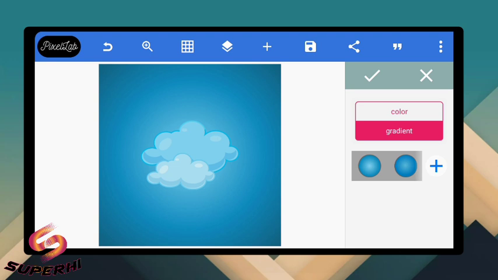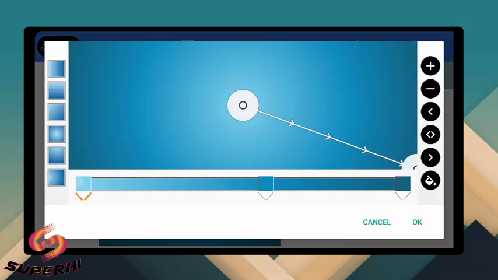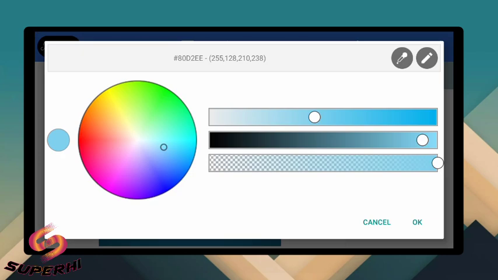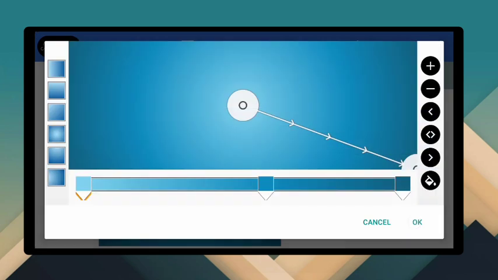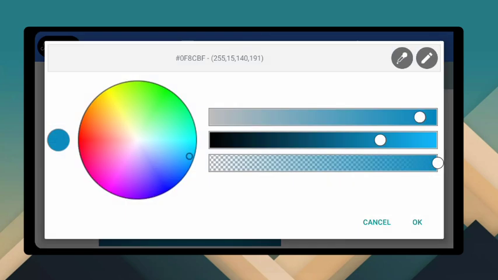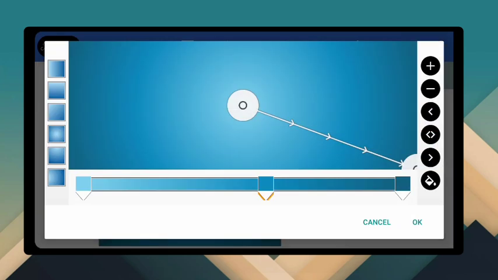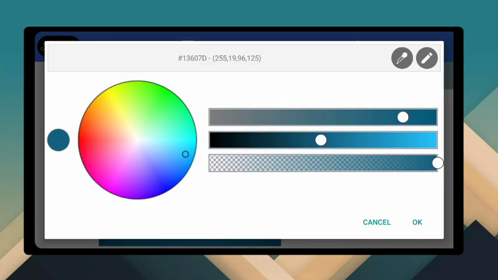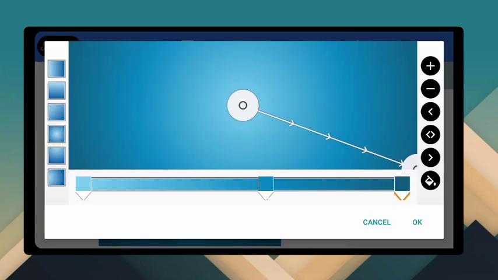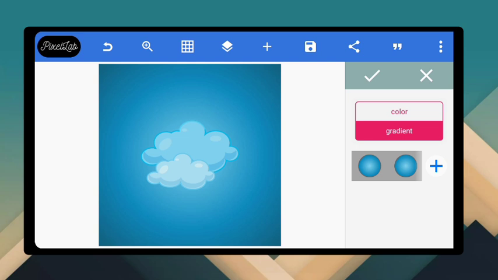And yeah, let me give us the color codes. First bright color, color picker. The first bright color, you can see the color code here. This is 80D2EE. That's the color code. The second color code is 0F8CBF. That's the color code for the second color. Now the last color code, here it is: 13607D. That's the color code right there. So this is how you get the three color codes, and you have a background like this using the same settings that you have seen just now.